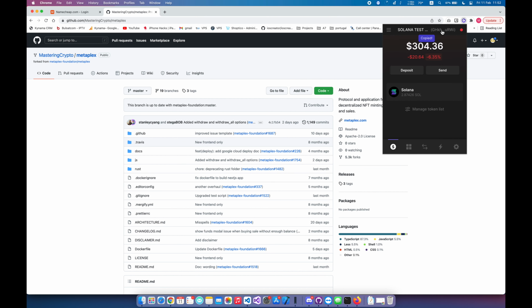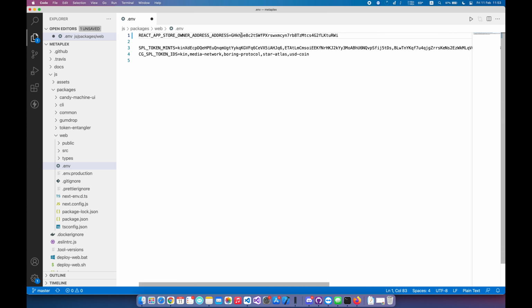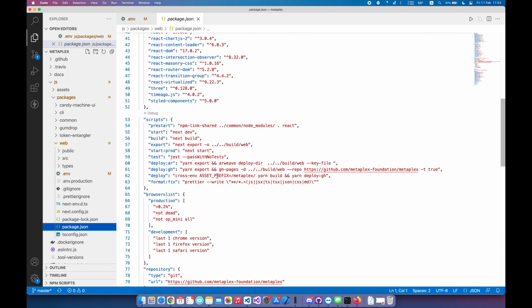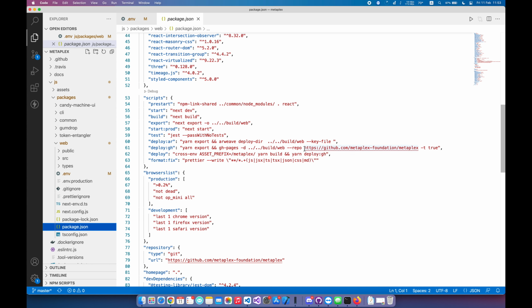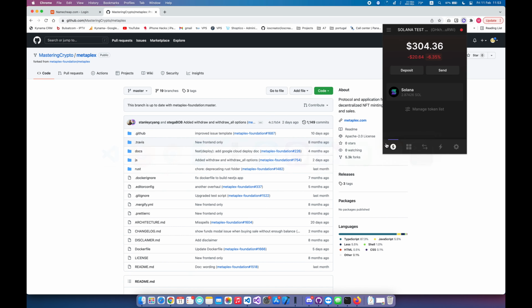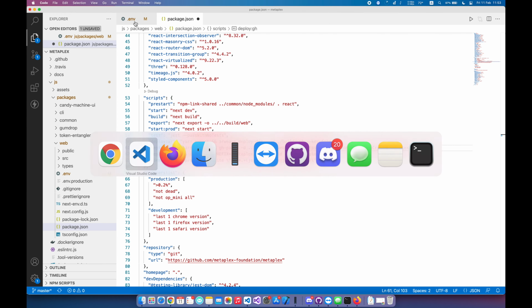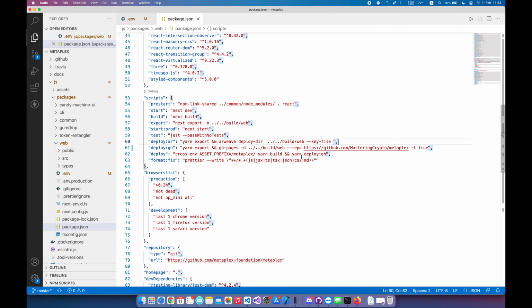After pasting your wallet address, you're going to open the package.json file and edit 2 lines in it. The first one will be around line 61, where the repository is specified. Make sure to replace Metaplex Foundation with your username. This is the username you used to create your GitHub account. After that, edit the line below by removing everything before yarn build.